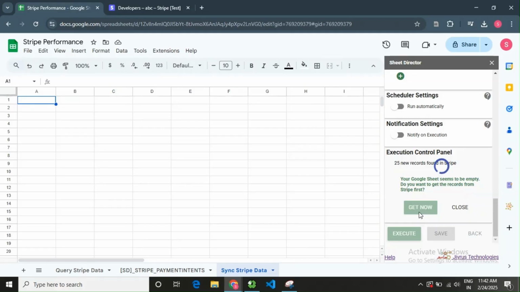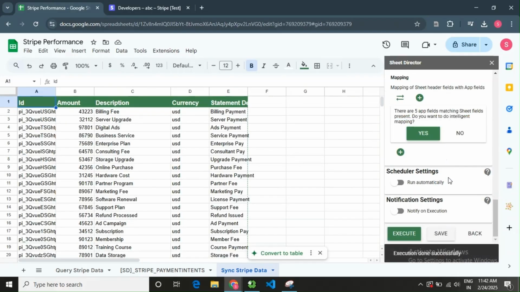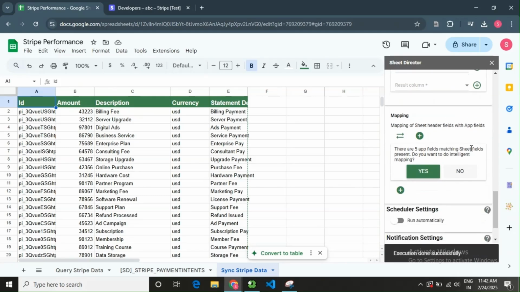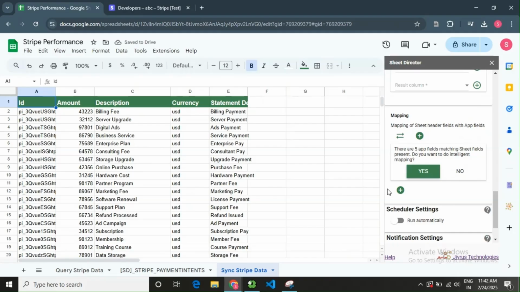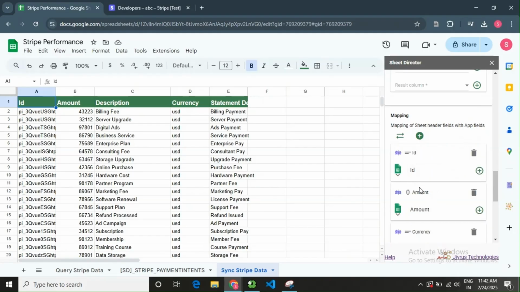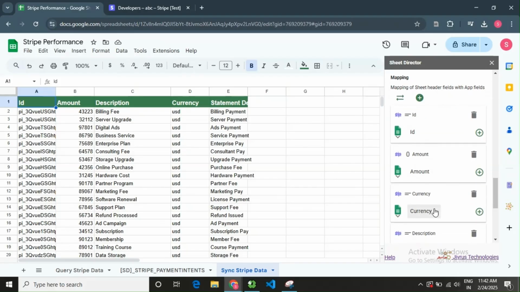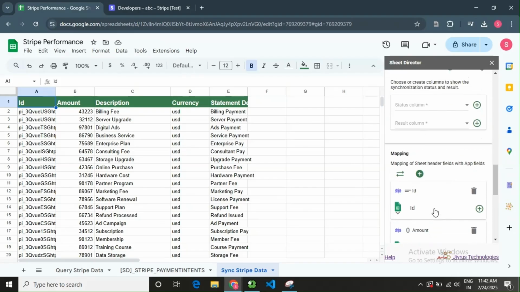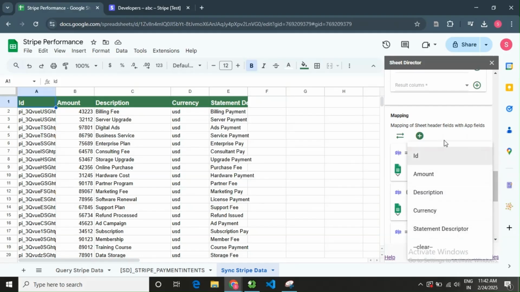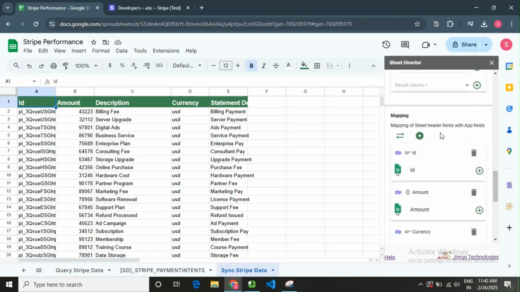As mapping is supported at Sync Service, mapping aligns the fields between the synchronization sheet and the Stripe. So now it is asking for intelligent mapping. For now, I will choose Yes, so that fields will be mapped automatically. We can manually map by using the column drop-down. To create a new mapping, you can simply click on the plus icon and select Field.